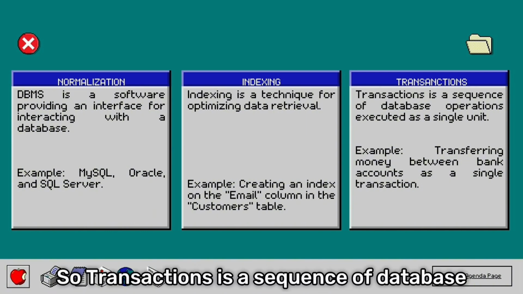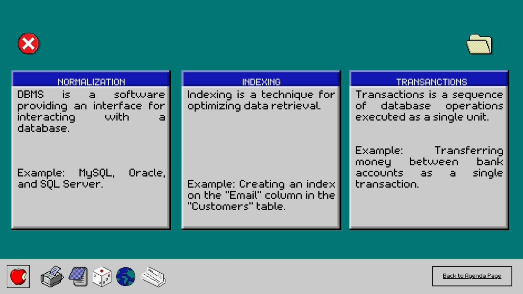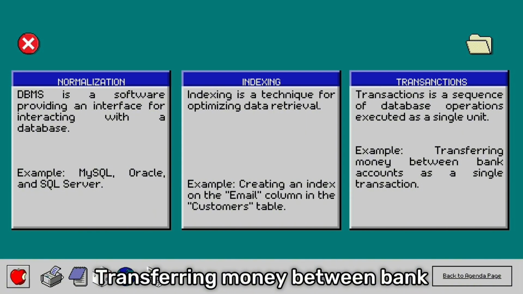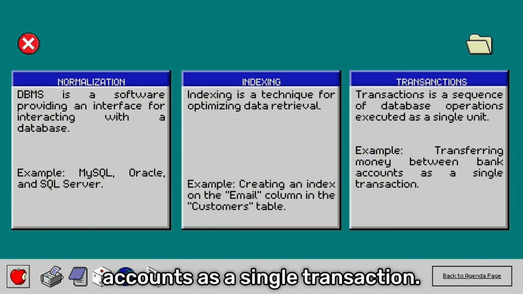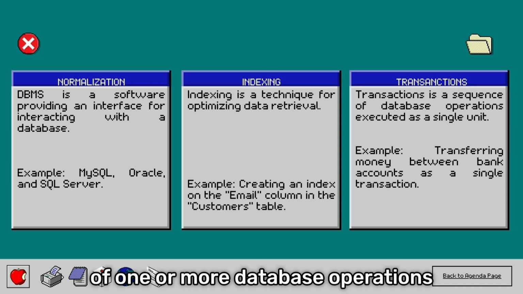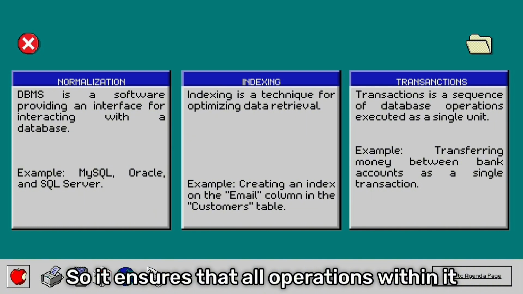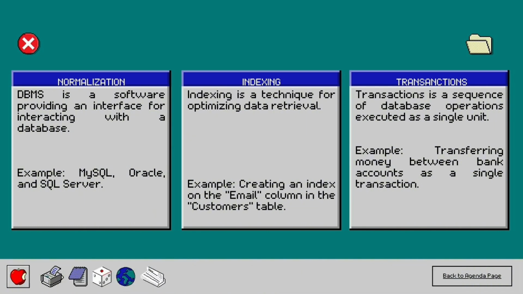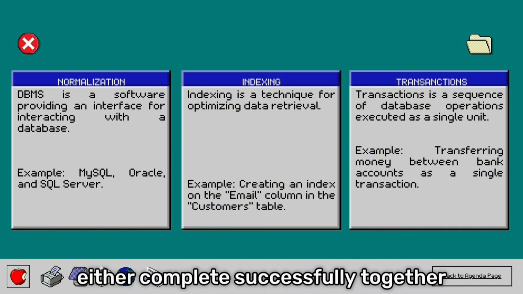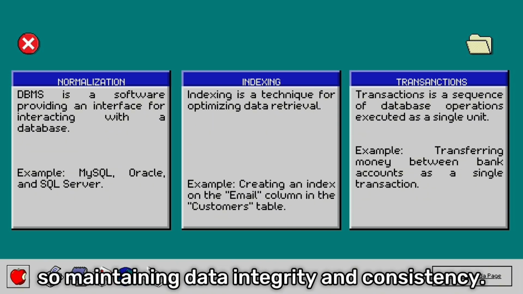Next, lastly, transaction. A transaction is a sequence of database operations executed as a single unit. Example, transferring money between bank accounts as a single transaction. A transaction is a sequence of one or more database operations that are executed as a single unit. It ensures that all operations within it either complete successfully together or fail completely, maintaining data integrity and consistency. So that's all.